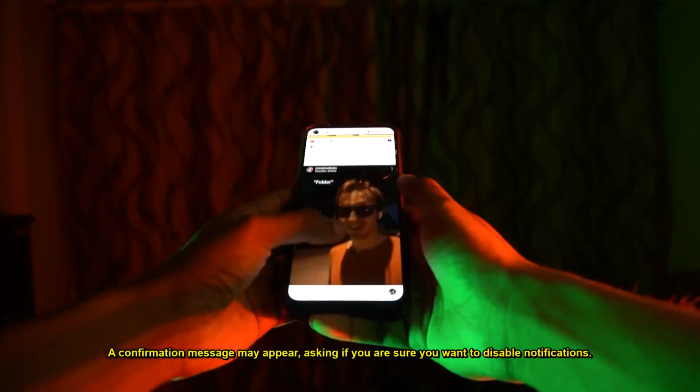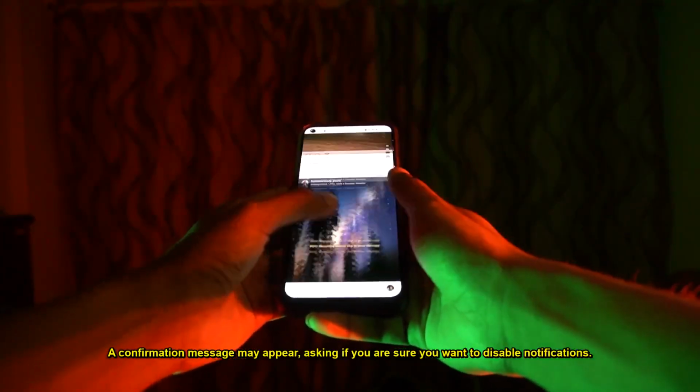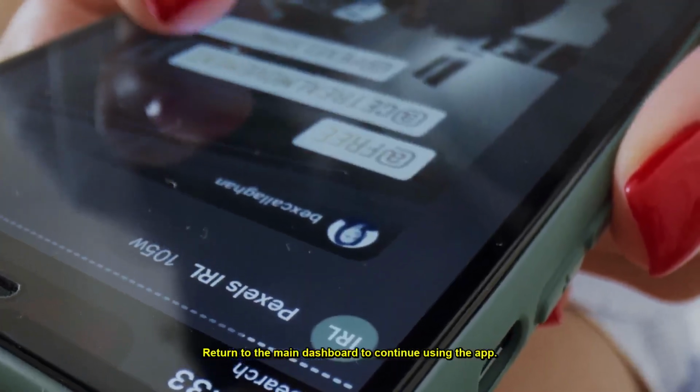A confirmation message may appear, asking if you are sure you want to disable notifications. Confirm your choice to disable the dividend notifications. Once disabled, you will no longer receive notifications for dividends. Return to the main dashboard to continue using the app. You have successfully disabled Stash Dividend notifications.